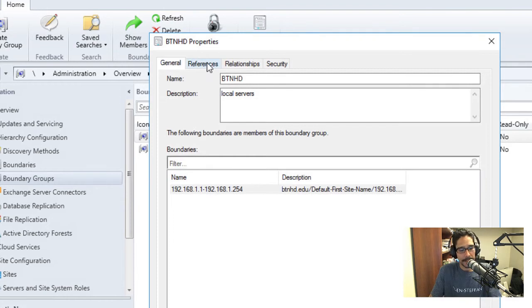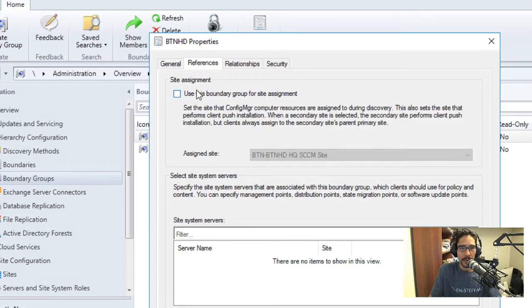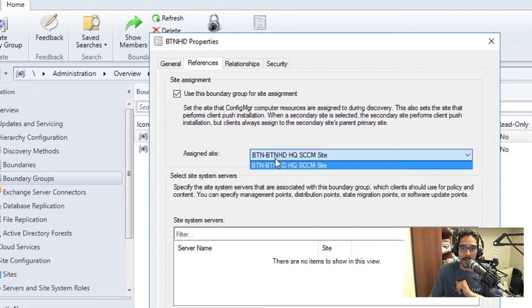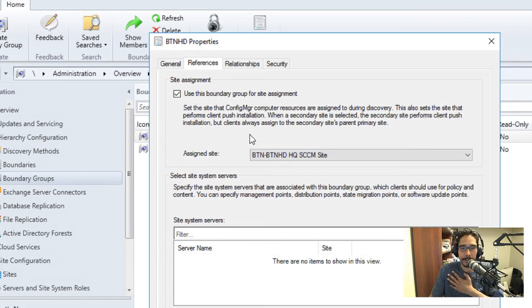Now for references right here, you could use the site assignment. I'm definitely going to use site assignment. Use this boundary group for site assignment, and then you could assign which site. We only have one site, which is this one right here, so I'm going to pick that.